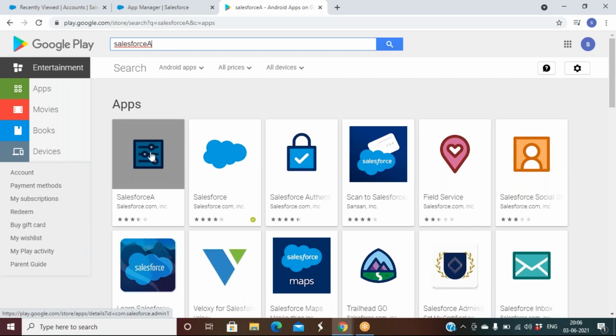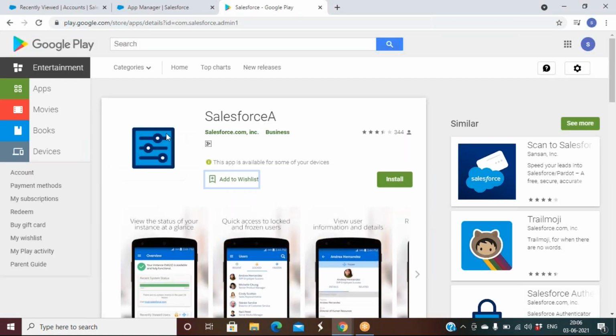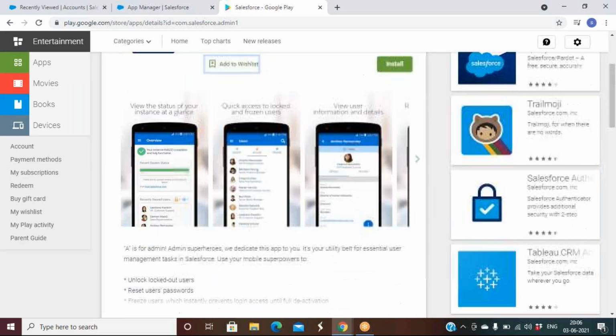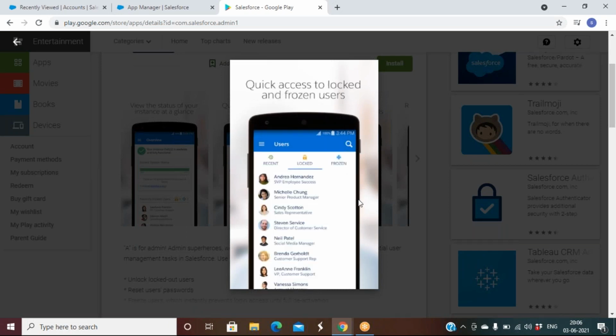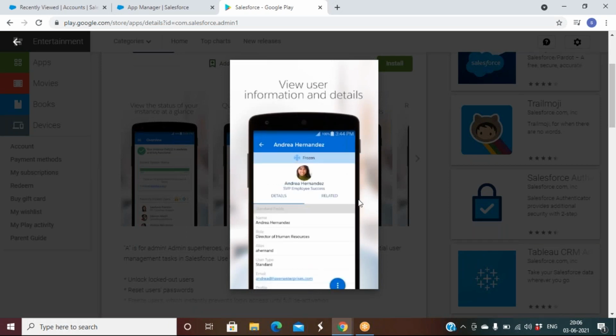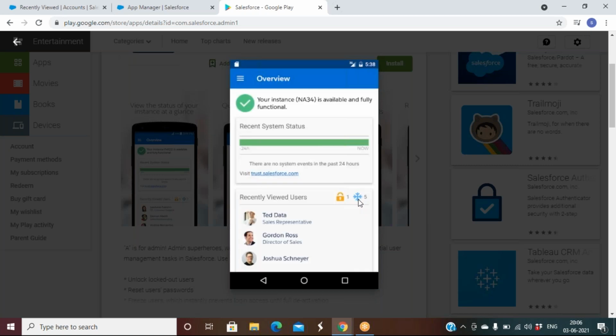You have to install this. So what kind of activity? User related activity you can see. You can unlock the user, lock the user, freeze the user. All the user related activities. You can reset the password, freeze, deactivate. All the user related activities majorly you can perform. And you can go to trust.salesforce.com and see the server status.